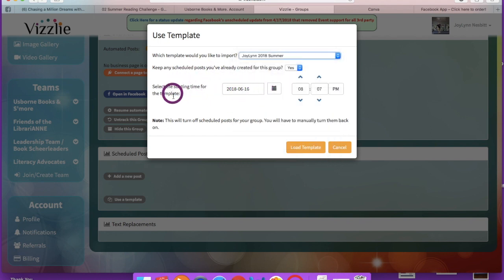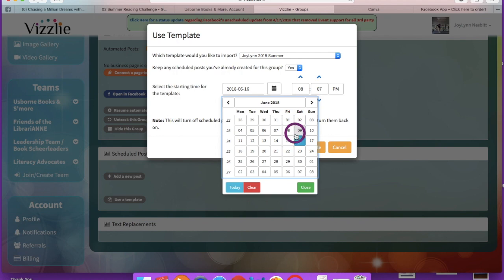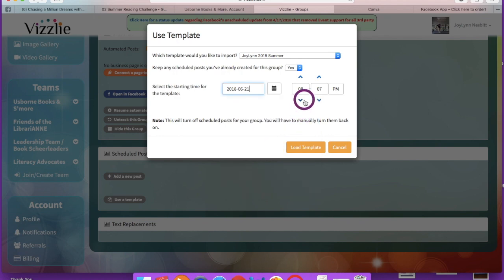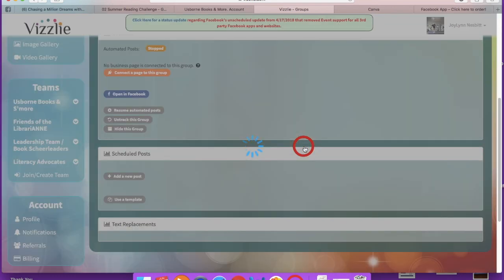This is very important. You need to make sure that you have the start date and time correct so that all the posts will go up and automatically post correctly. Her party is going to be on the 21st, and she is in the Eastern time zone starting at 8:30. Myself in the Central time zone, it's going to start at 7:30. And load the posts.